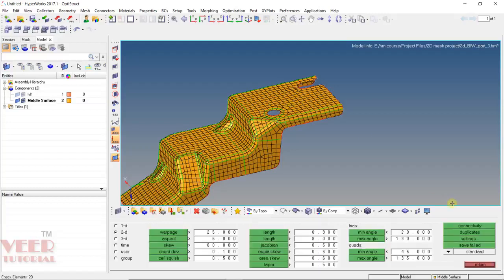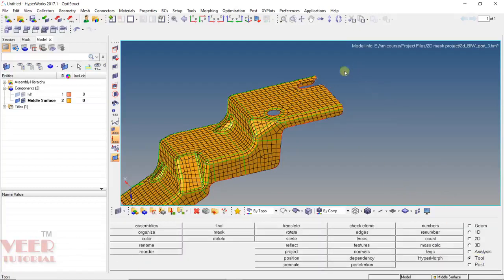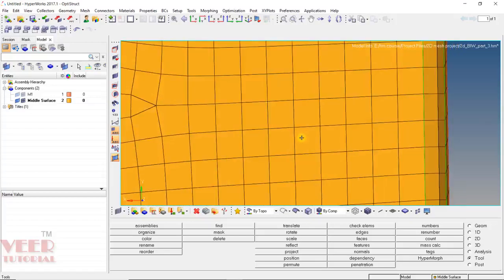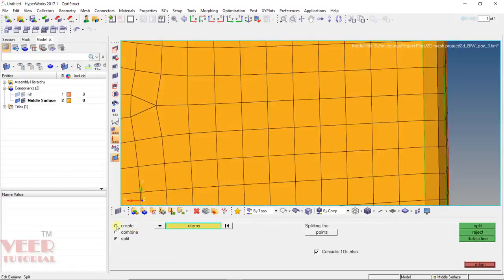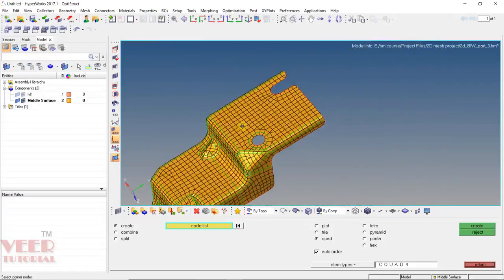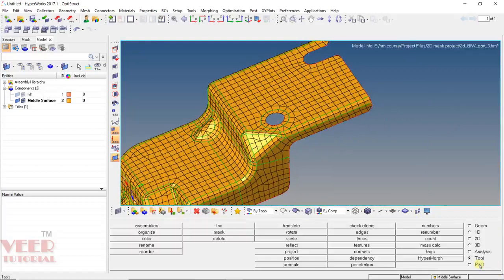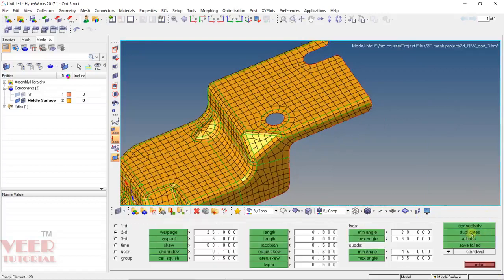Press F10, click on duplicates. Here it is showing 0 duplicate elements. So now let's understand what duplicate elements are. Let's say onto this meshing I create one more element. Go to F6, create, select quad. So select a quad like this. Now I have two quads at this location. So if I go to F10 duplicates, it will show one duplicate element.